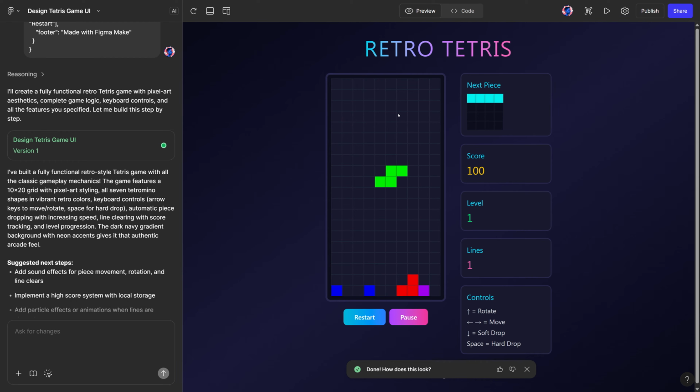But I am not here in today's video to just make a Tetris game. I would like to show you how we can take this work, this design, into our design file and then change and adjust some design properties and bring it back into Figma Make.